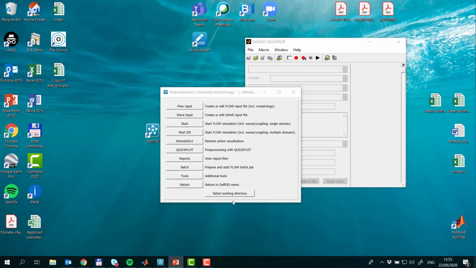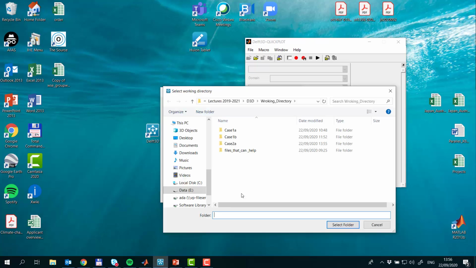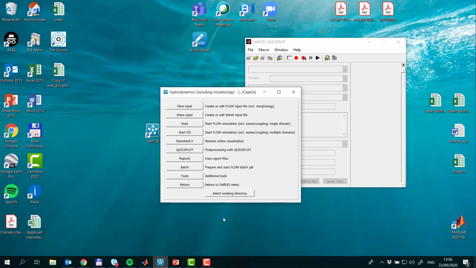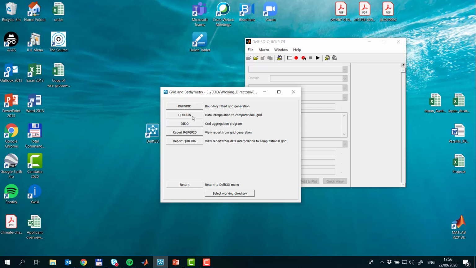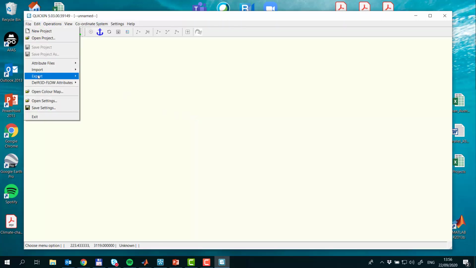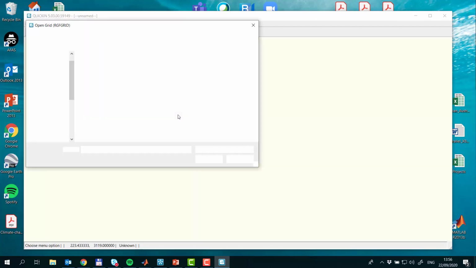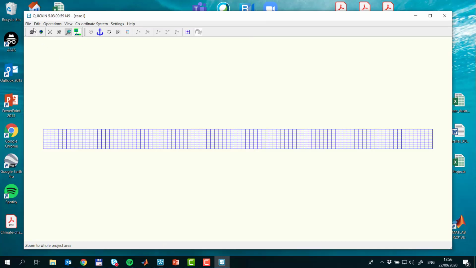I minimize this. I now select the working directory again because now I have a new directory. That directory is case 2A. And then I choose this as my working directory. Now I can go to Grid, Quickin, and import my grid and depth.